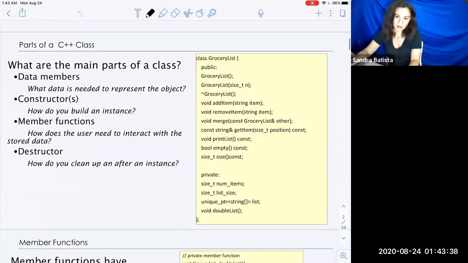As an example, we have a grocery list class, and this grocery list class is basically an example of how we could write our own dynamically sized array. It has 3 data members. It has size_t's for the number of items that are on our list, the list size, the entire size of which we could store, the capacity you can think of it, and we also have a unique pointer to an array of strings on the heap. And that is what we're calling list, and that is essentially where we're going to store the items that are going to be represented on our grocery list.